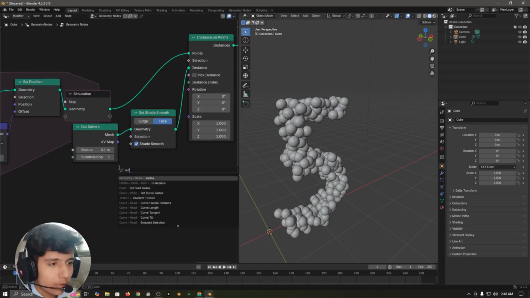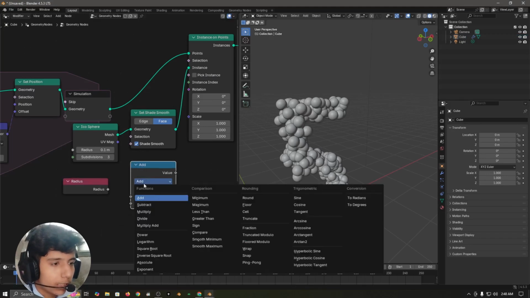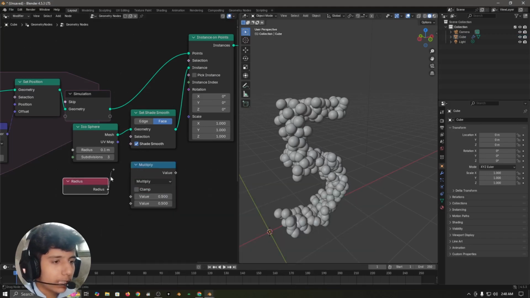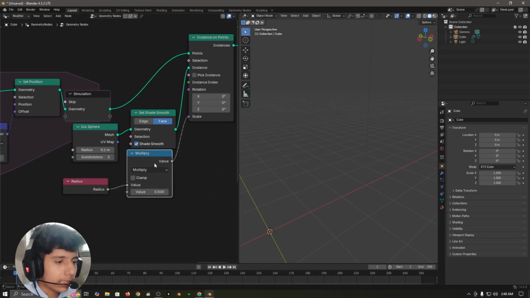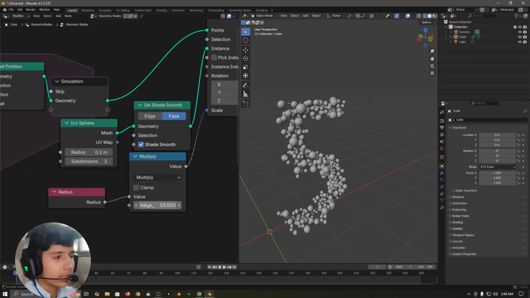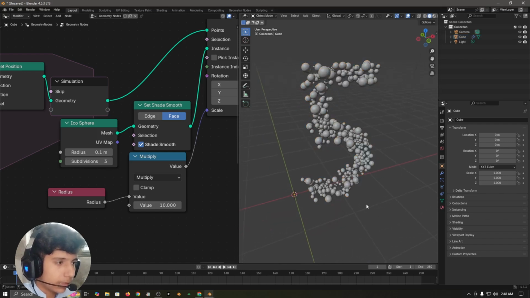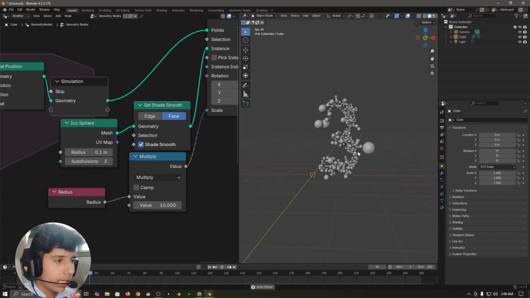Now add a radius node here and a math node, set it to multiply and plug the radius into this value section and plug the multiply into this scale section. Now set this value to 10 and as you guys can see we have this. Now press play to see your animation.